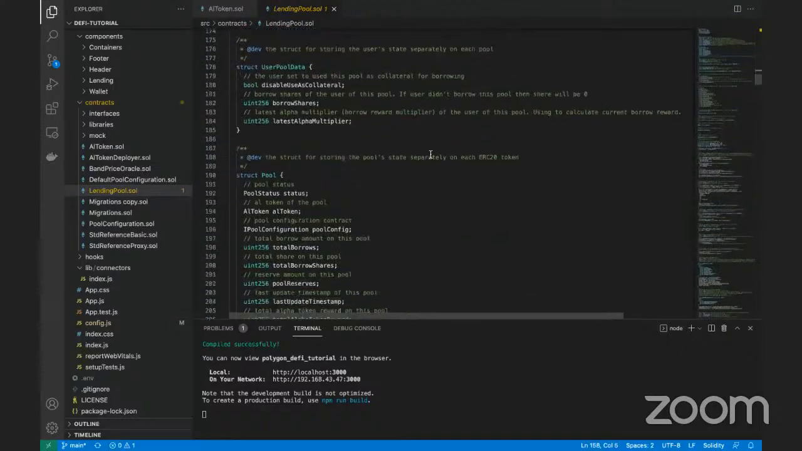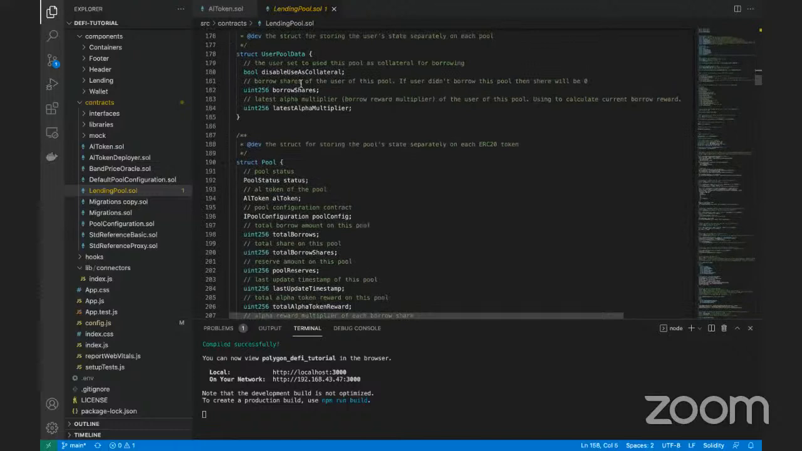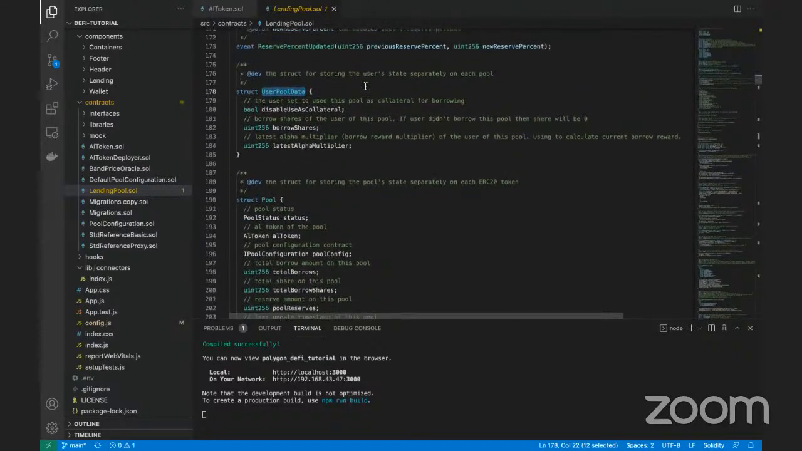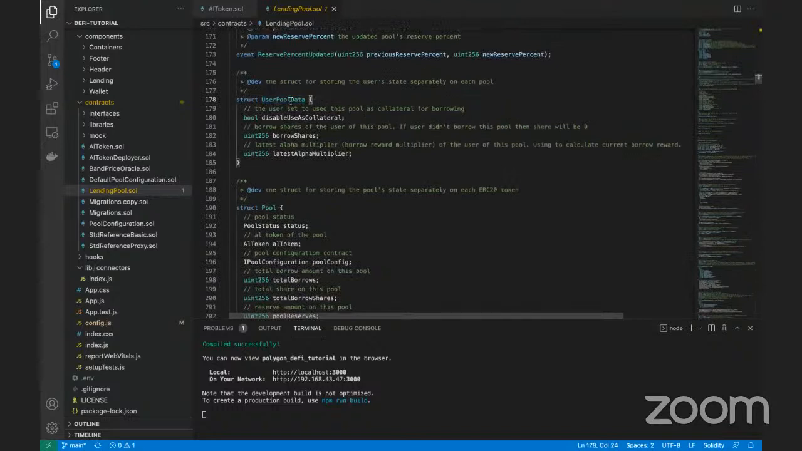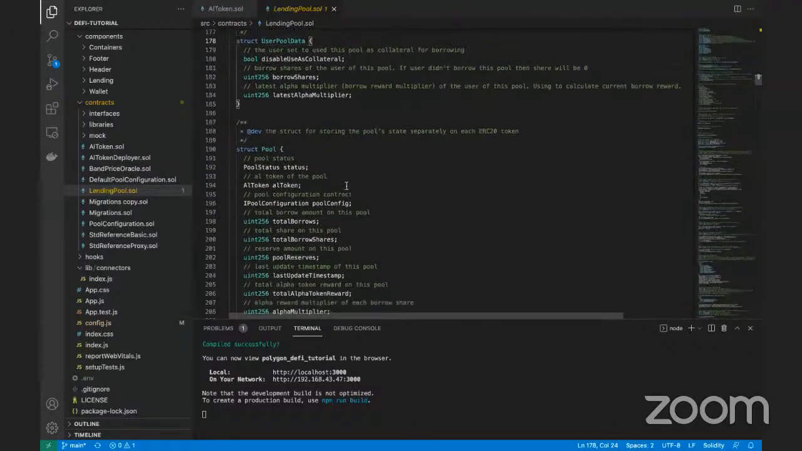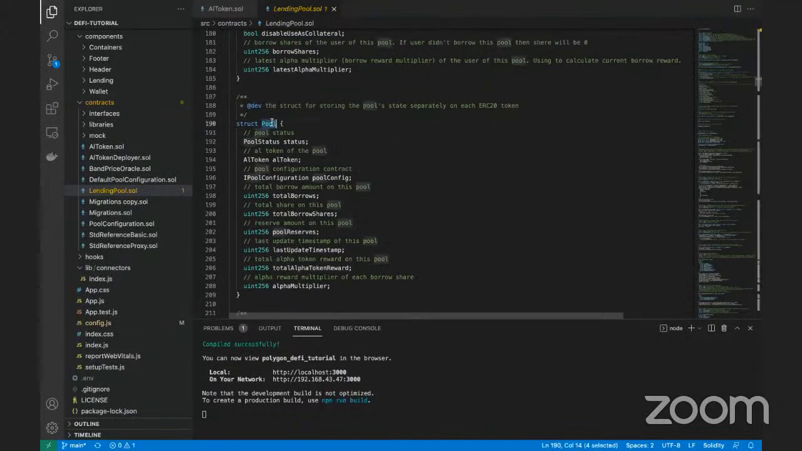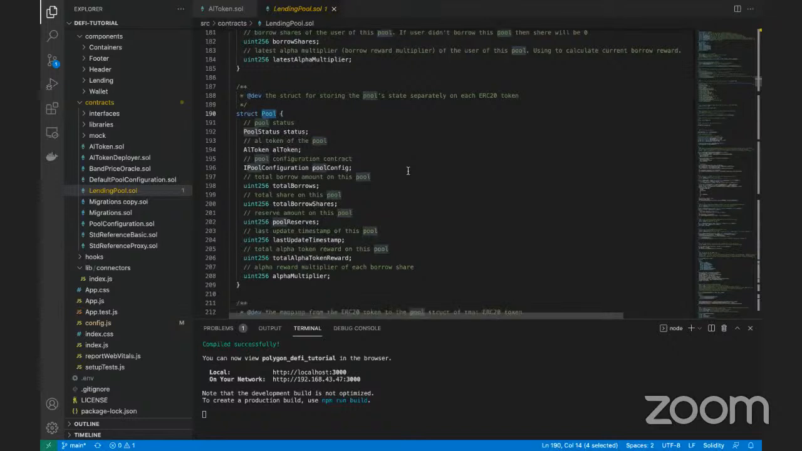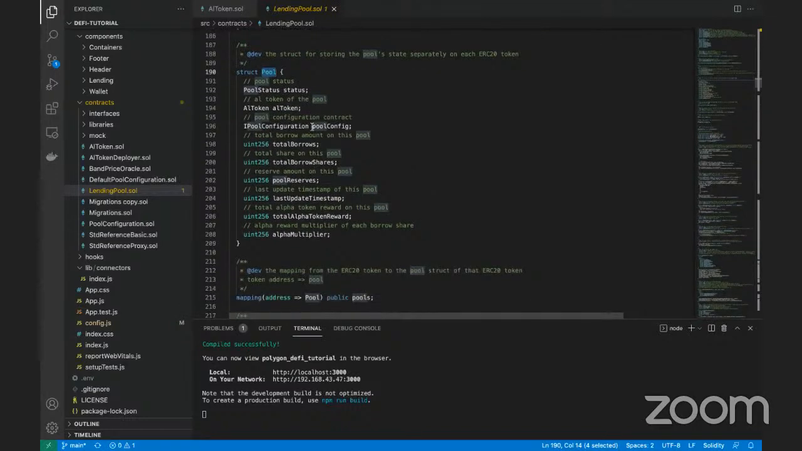So moving forward, this structure has the information regarding a user's data, a user's pool data, and the pool stores all the pool state, every important piece of information like the pool status, all the tokens, and the pool configuration. Every pool when initialized will have a default configuration associated with it.